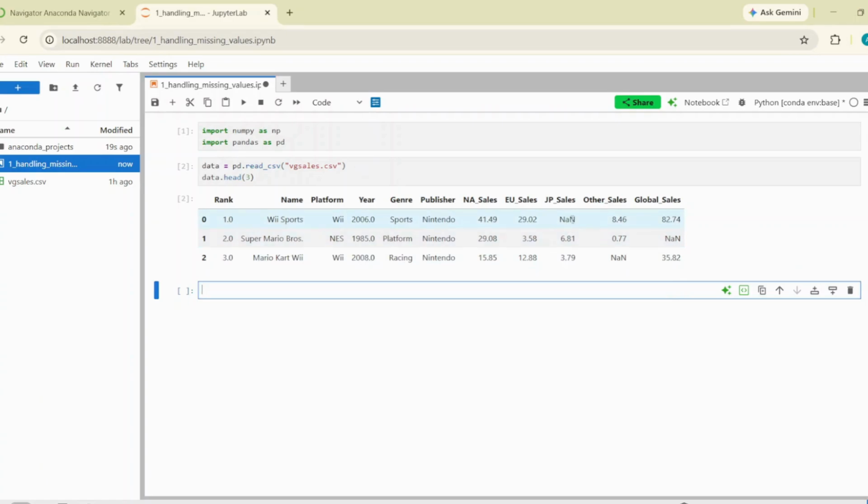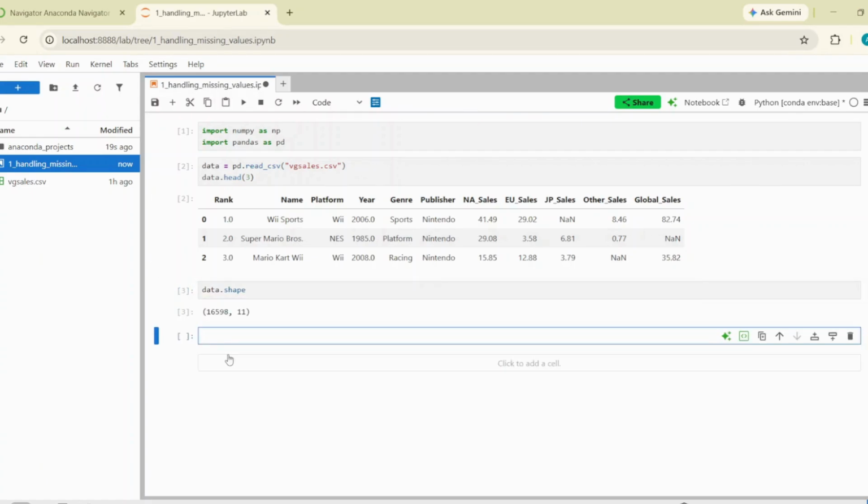Here you can see NaN. These are some missing values. We need to fix this. We will see the different ways to handle this. First, we will check the shape of the data. data.shape. Here I have written CSV because this file type is CSV. If you have Excel, then you can write Excel here and give the path. By data.shape we can see there are 16,598 rows and 11 columns.